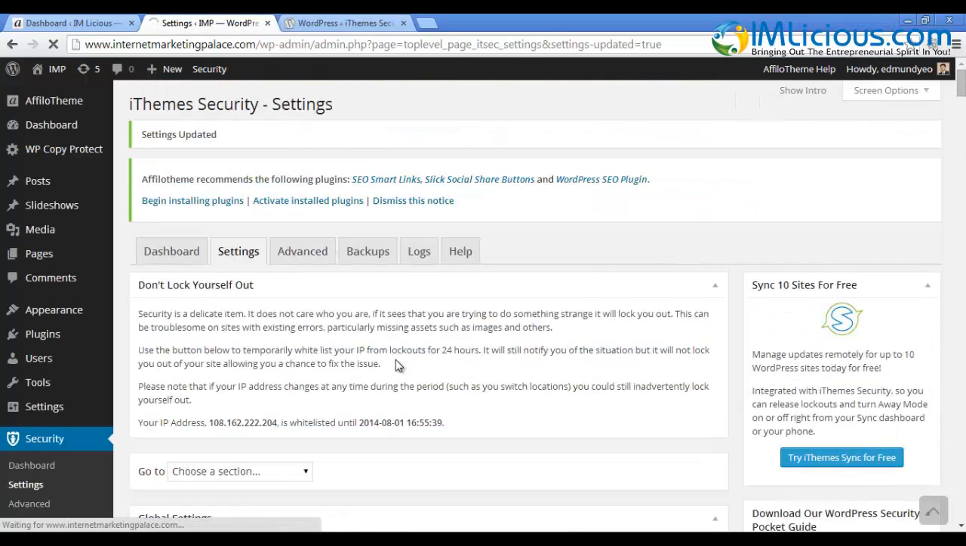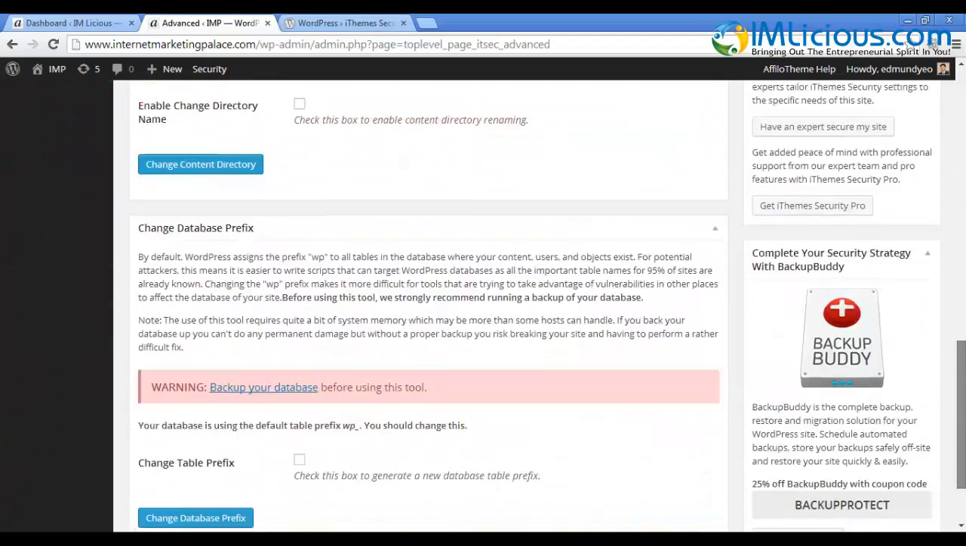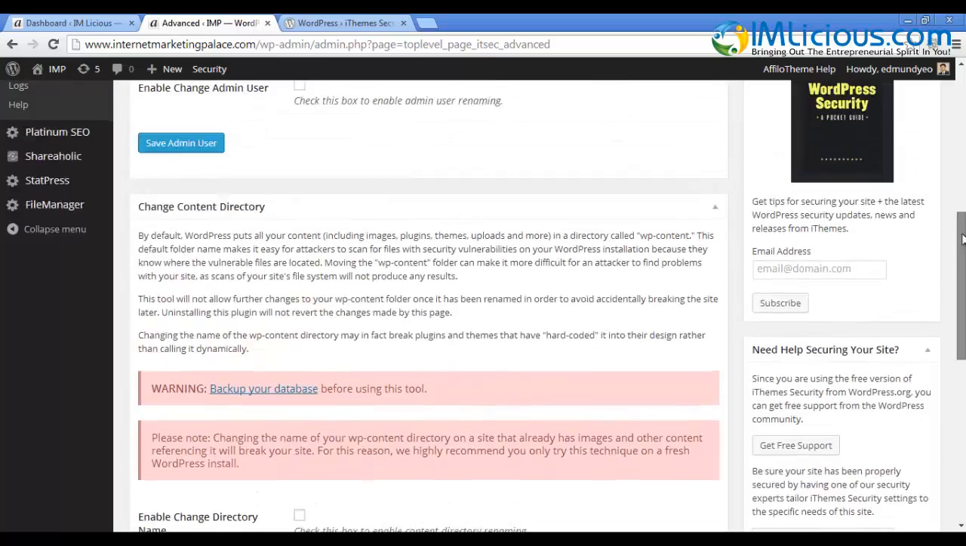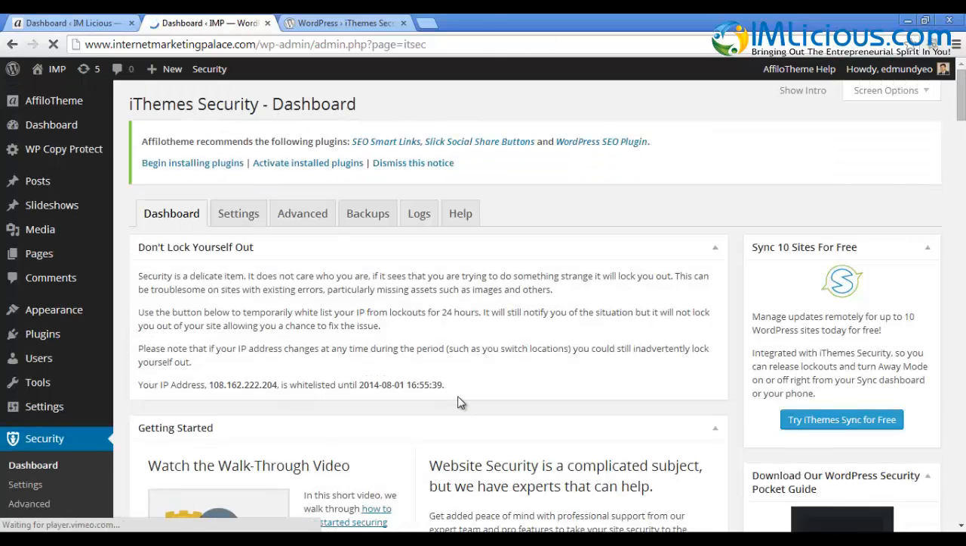If you go to advanced, there are other features here as well. So you can back up your database before changing the admin user and scroll down the content directory. So before you do any of these things, be sure to back up your database first. And if you go to backups, okay, there's nothing here, just click on back. So that's how simple it is to secure a website.